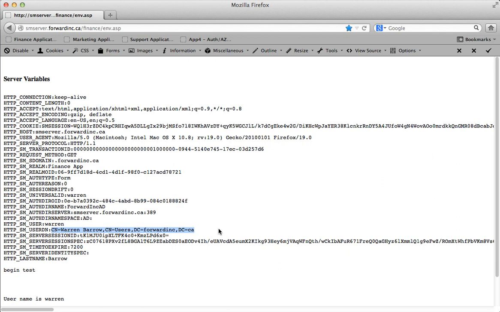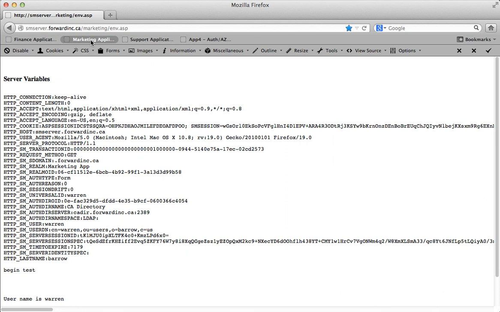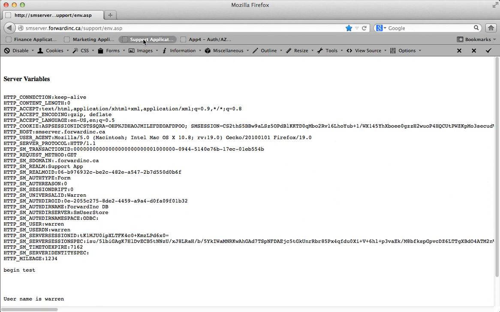Now let's take a look at the differences when I access the marketing application. My identity has been mapped from one directory and validated against CA Directory. Notice the DN has changed. The support application uses a database and shows the ODBC data source name for the auth_dir server.